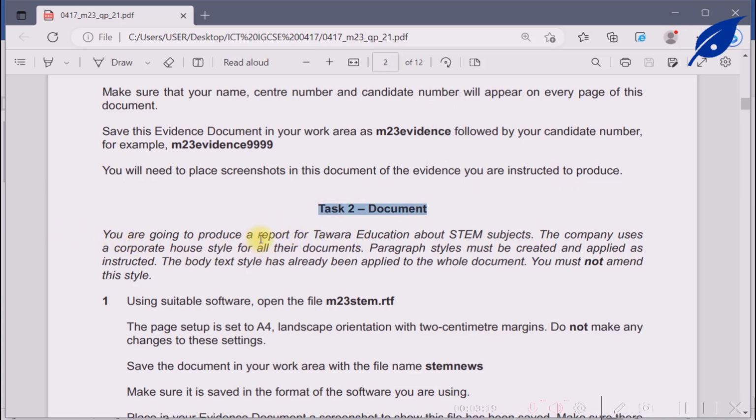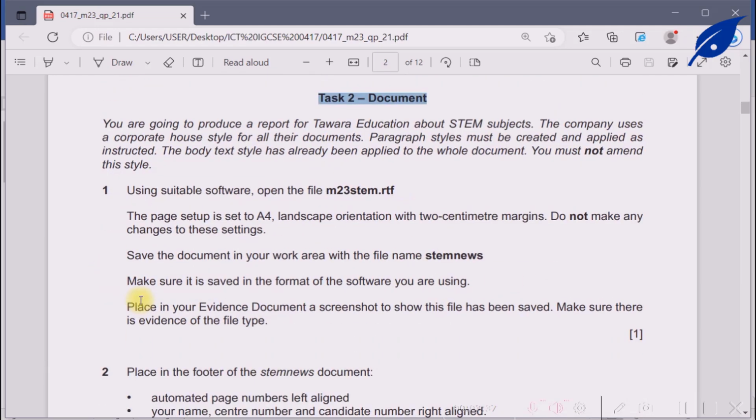You are going to produce a report of Thorough Education about STEM subjects. The company uses a corporate house style for all their documents. Paragraph styles must be created and applied as instructed. The body style has already been applied to the whole document. You must not amend the style. So the first step is using suitable software.